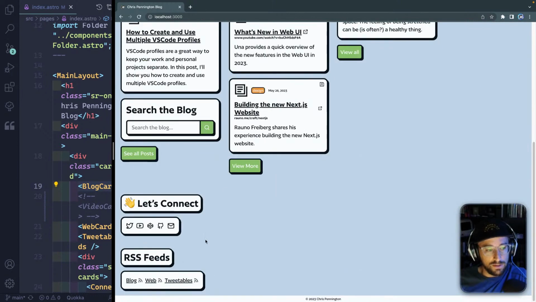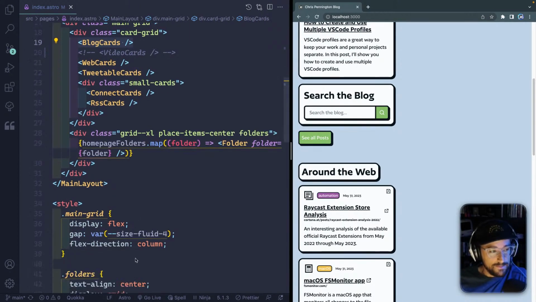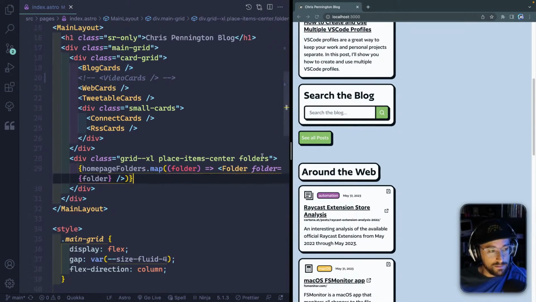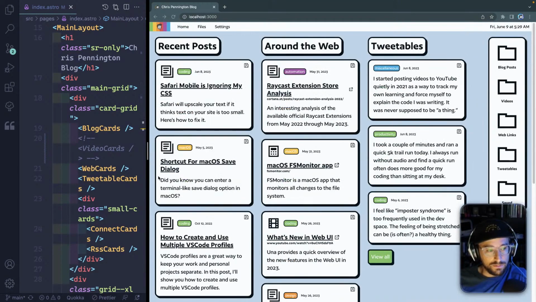So those three are in their own little section here that will snap next to each other if there's space. Let's see, anything else? These folders, I've just mapped through those, and those are the side folders right over here.